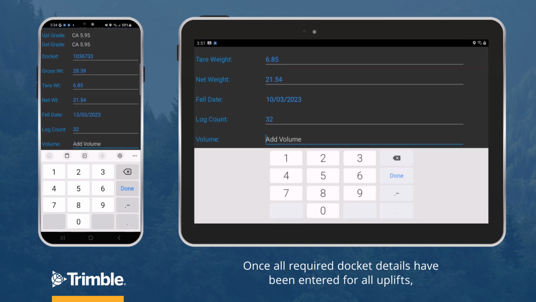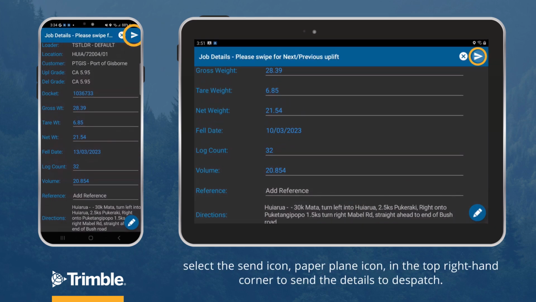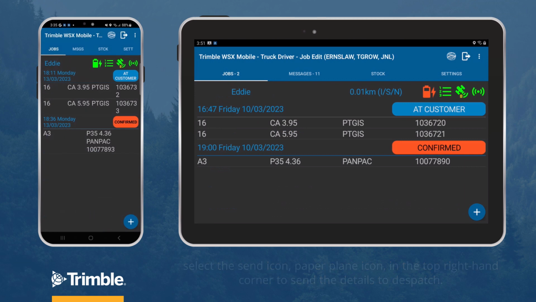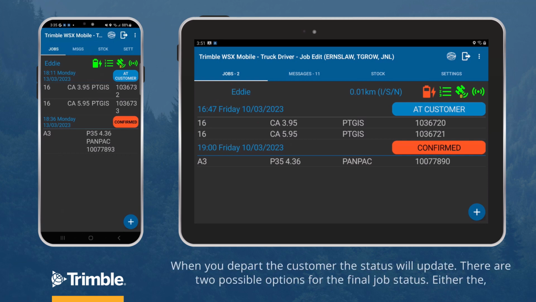Once all required docket details have been entered for all uplifts, select the send icon, paper plane icon in the top right-hand corner to send the details to dispatch. Note you can also access docket details at any stage during the journey by tapping on the journey in the job screen. When you depart the customer, the status will update.